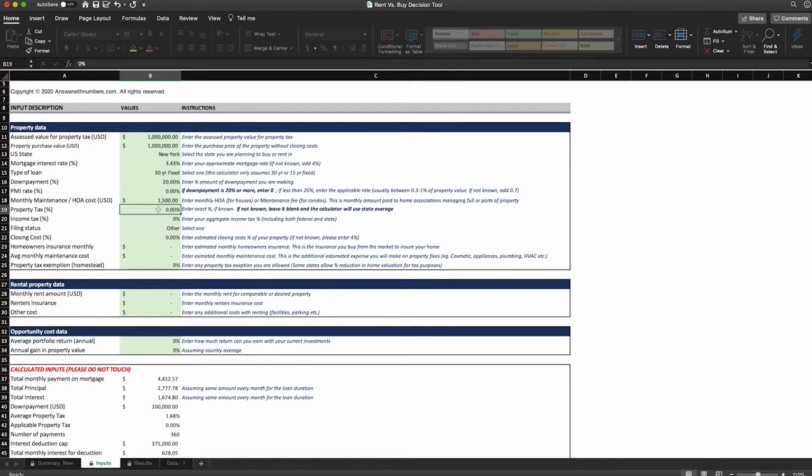The next one is the property tax. Now for this one, we have two options. The first one is if you don't know what the property tax is for the area of your property, you can leave it blank. And this calculator will automatically fill in the property tax, which are averages for that state, and then use that for the calculations. Now that will give you a close enough estimate.